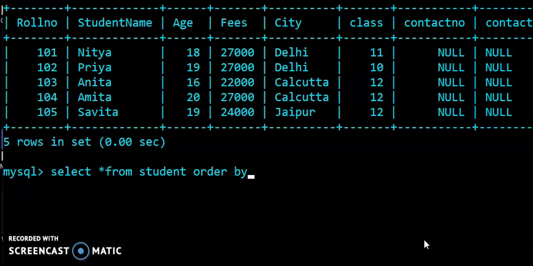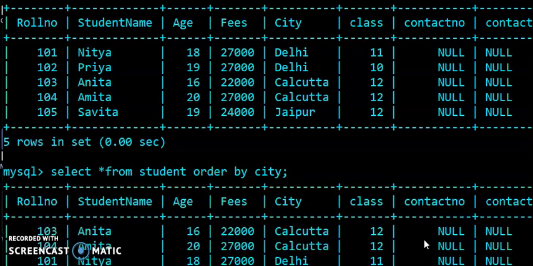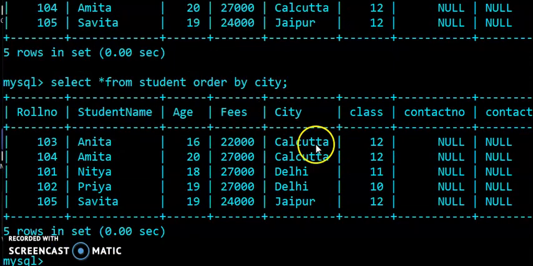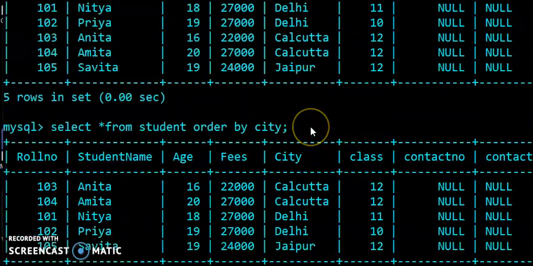After order by you have to write the column name on which you want to apply the sorting. So here I am applying the sorting on the city column. After that semicolon, we have to press the enter key to execute the SQL command. So the output you can see here, students. Here the city field is arranged in ascending order.